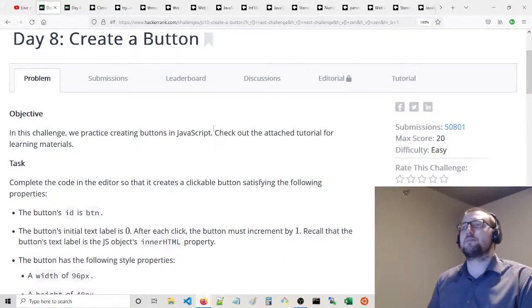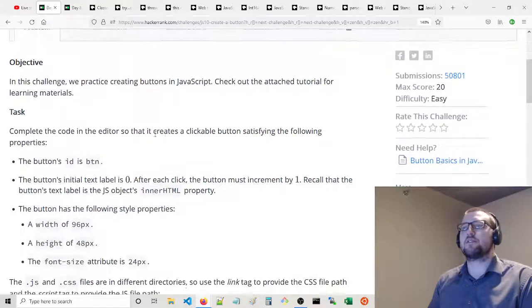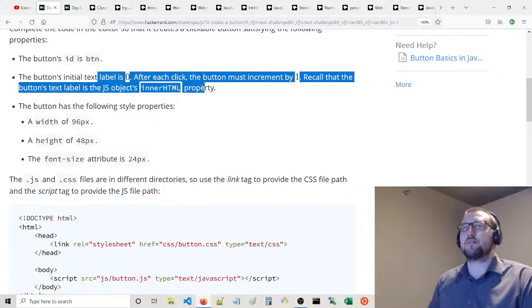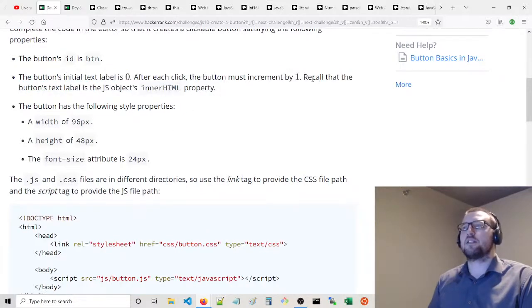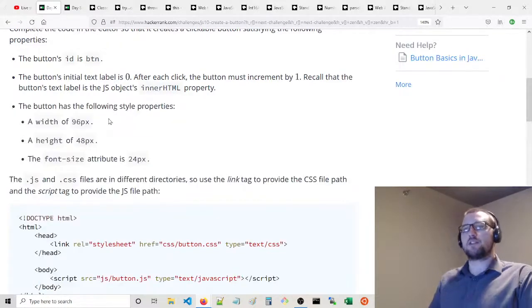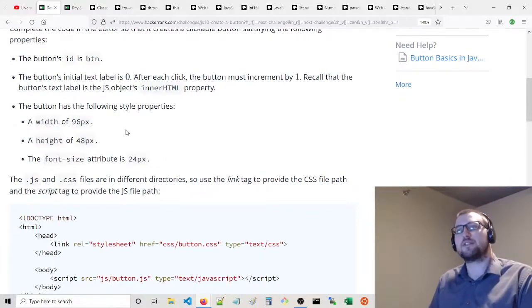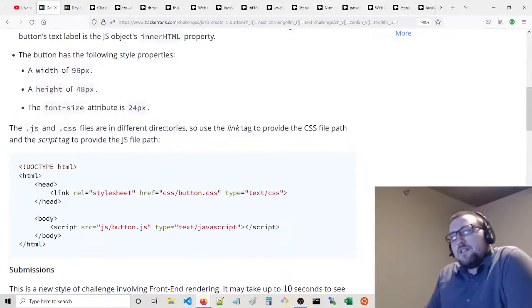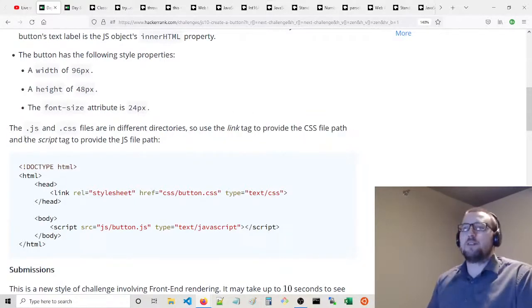Practice creating buttons in JavaScript. Check out the attached tutorial for learning materials. Complete the code in the editor so that it creates a clickable button. Satisfy the following properties. Button's ID is button. Label is 0. Increment by 1 each click. Recall that the button's text label is the JS object's inner HTML property. Interesting. Button has the following style properties. Width of 96 pixels, height of 48 pixels, font size attribute is 24 pixels. JS and CSS files are in different directories, so use the link tag to provide the CSS file path and script tag to provide the JS file path.